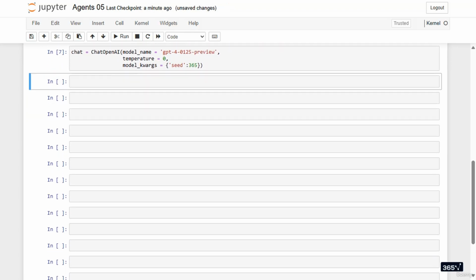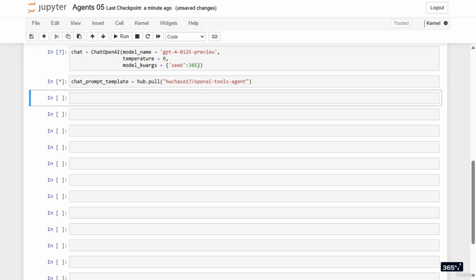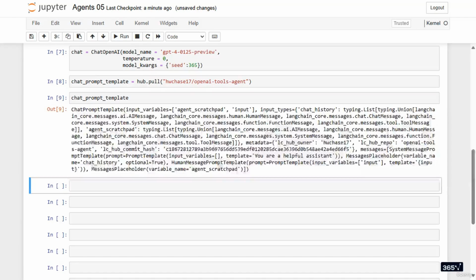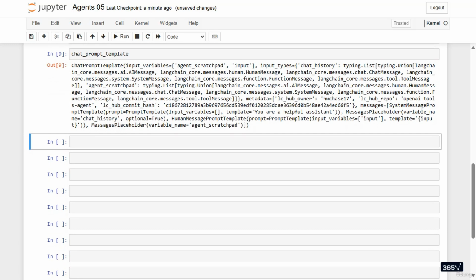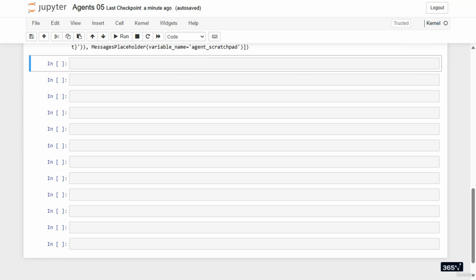Let's now create the prompt template. Start by defining a new variable called Chat Prompt Template. Set it equal to hub.pull and pass the template's name as an argument. That is, Harrison Chase, nicknamed HWChase17, followed by OpenAI Tools Agent. Let's display the variable and examine it closely. There's a lot going on here, and I think we can all agree it's a bit difficult to read. Thankfully, the Chat Prompt Template class implements a convenient method called prettyprint.